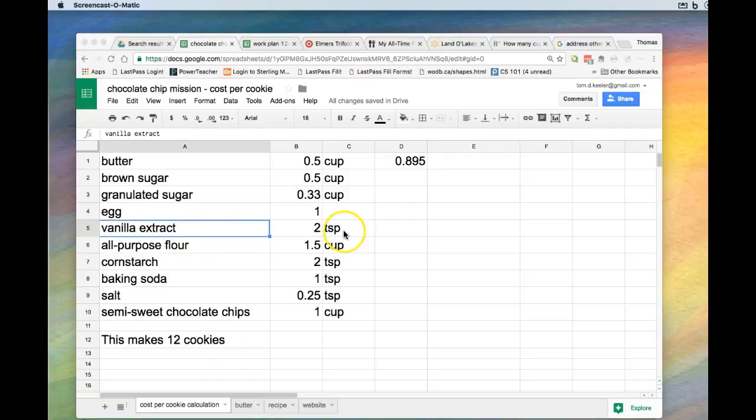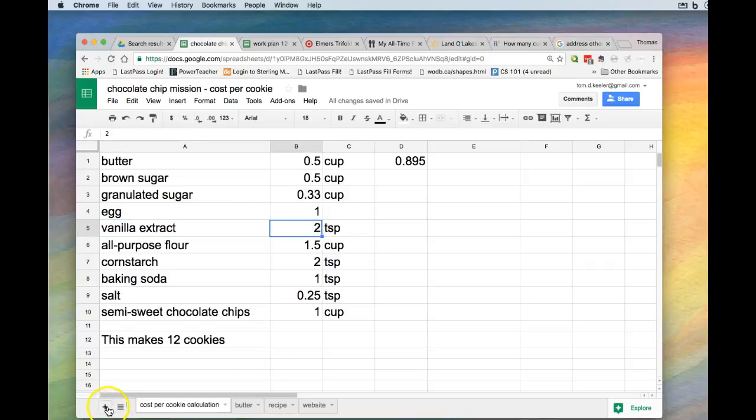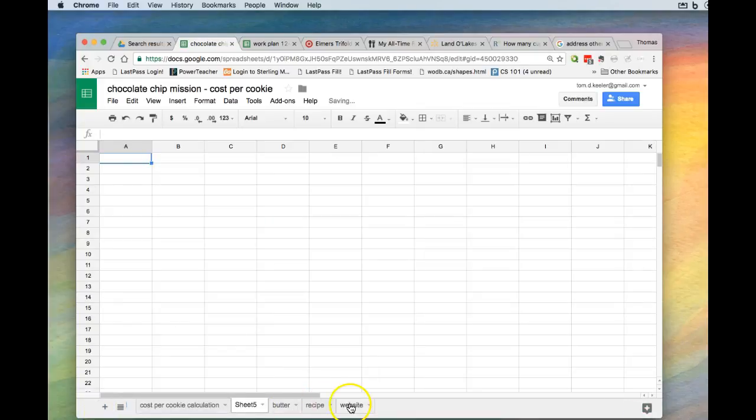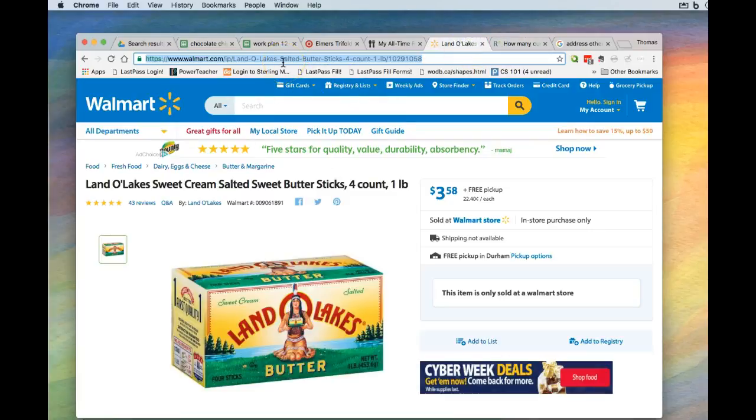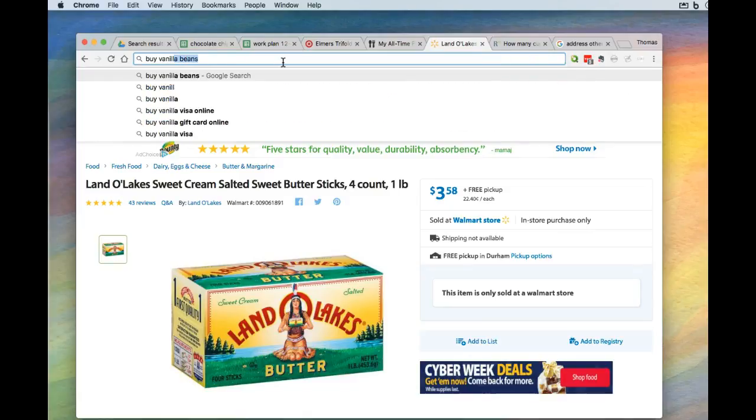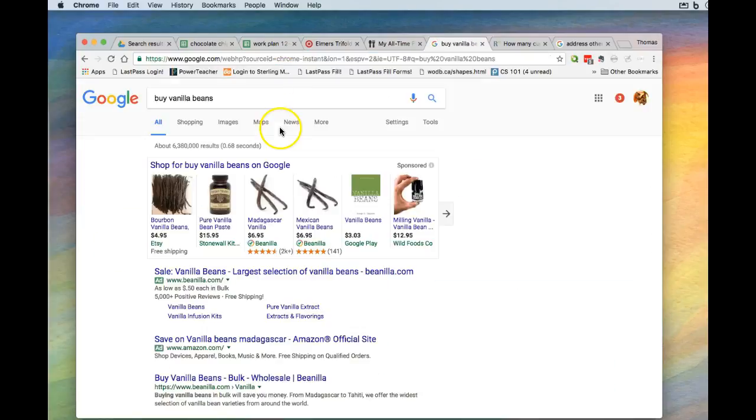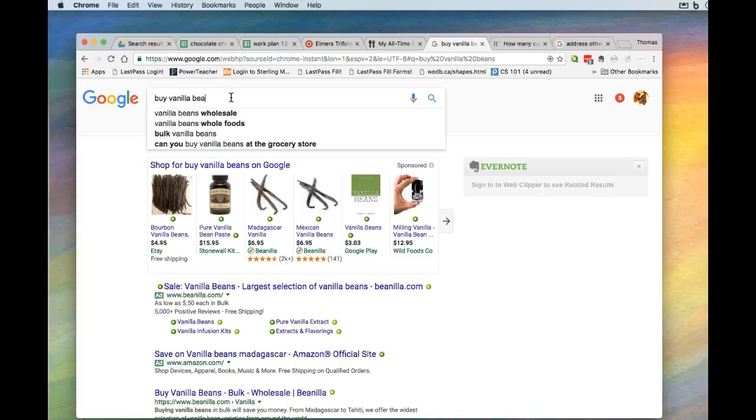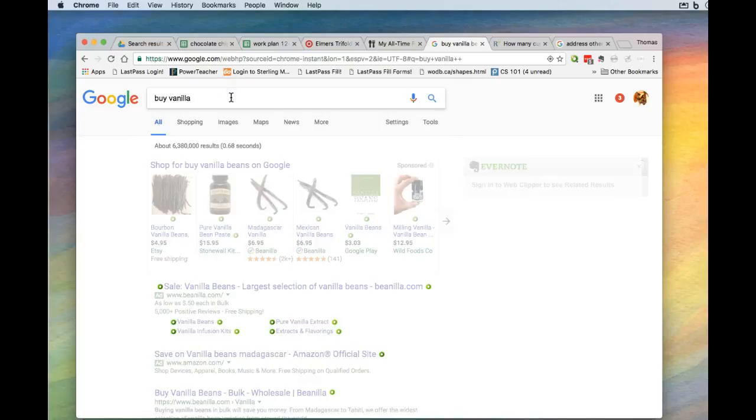Okay, so vanilla extract is 2 teaspoons going in. So what do we do? Let's go down to the plus for add sheet. Sheet number 5. We see rename. We'll call it vanilla. Okay, so within vanilla, let's do the same thing. I'll just say buy vanilla. We don't want beans, so it got a little too rambunctious there. We just want to buy vanilla.